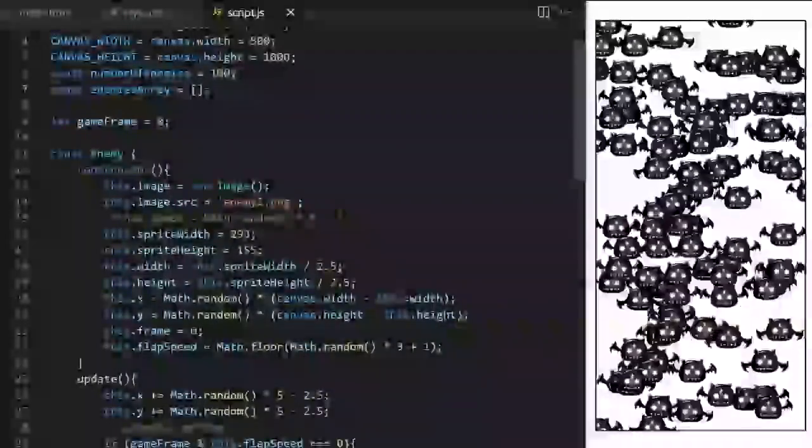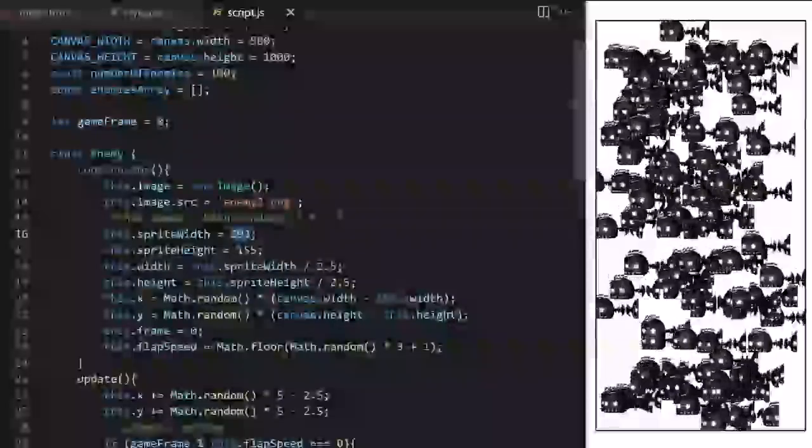For the second movement pattern, we will do something a bit different. First, let's switch to a different sprite sheet here on line 14. I will use image I called enemy2 png. It's different size, so I have to change sprite width and sprite height. Sprite width is 266 pixels and sprite height is 188 pixels.